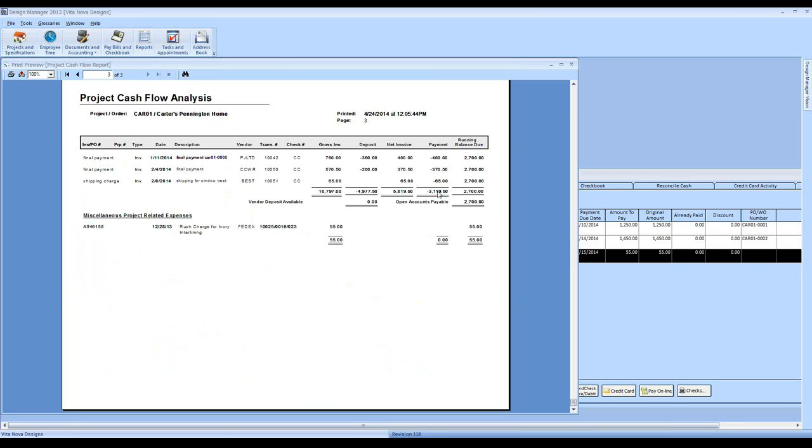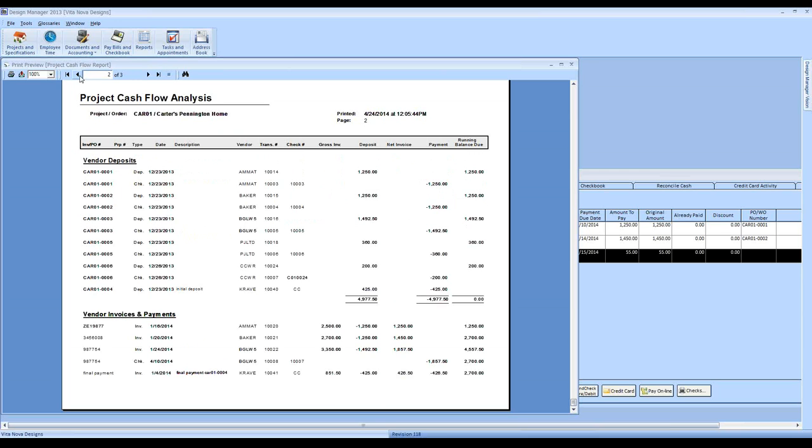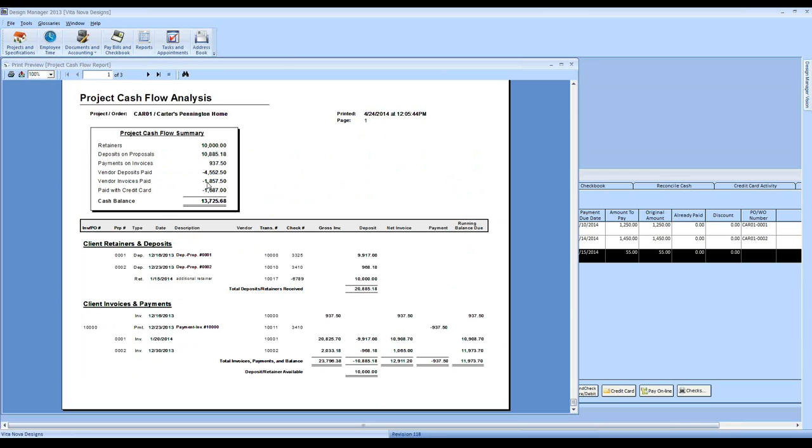We have a total of $3,119.50, though several are paid via credit card, so it's broken out into the vendor invoices paid and the paid with credit card. So this shows us the payments we actually made as checks and payments that we will need to be making to our credit card in the future. So we add up all the cash coming in, take out the checks we've already written, and then the future payments, we come up with a cash balance or a net cash flow for this project.